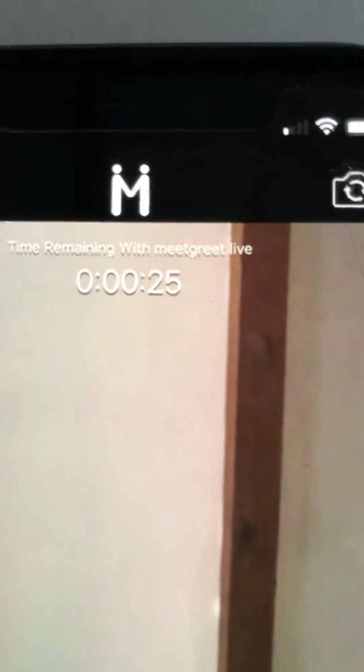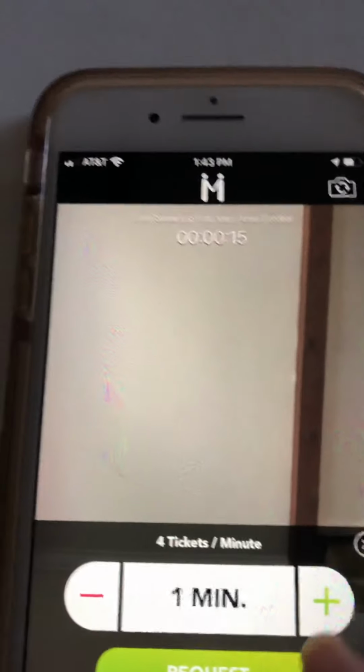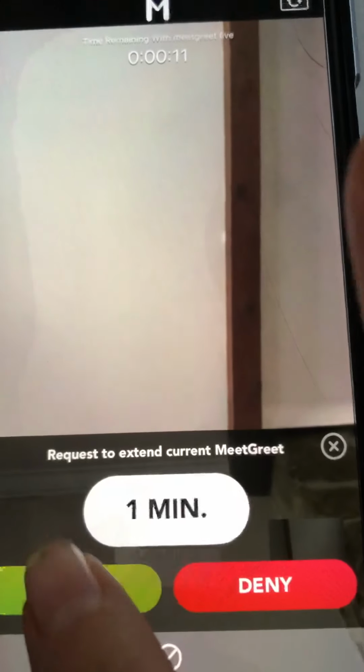It lets you know how much time is left. And so then, if you wanted to add time, this is the seller, this is the buyer, so let's add a minute of extra time. We're going to request a minute. It's going to come over here, and they can accept it or not. We're going to accept it. So see, another minute was added to the Meet Greet.